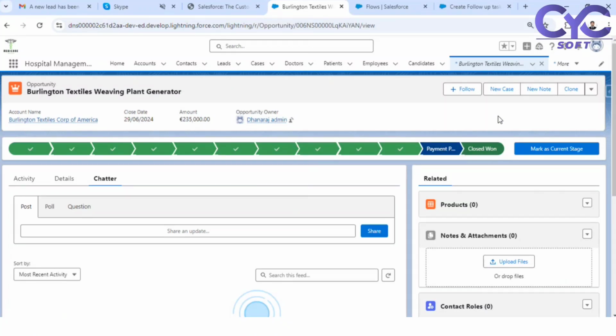So I need to update it: whenever the record is updated, it needs to fire. Whenever the opportunity status is closed won and the user tries to change that status from closed won to any previous value, any status, then immediately post a Chatter message. This is my requirement.